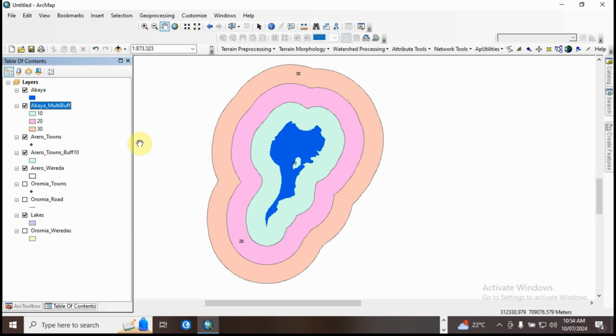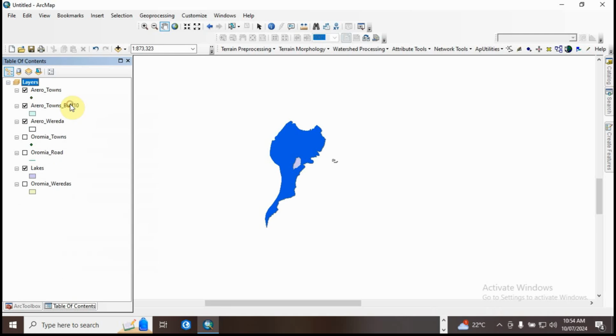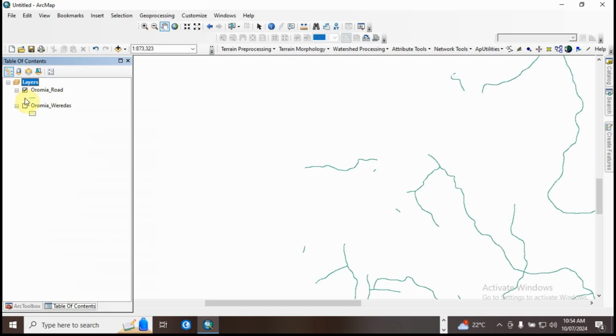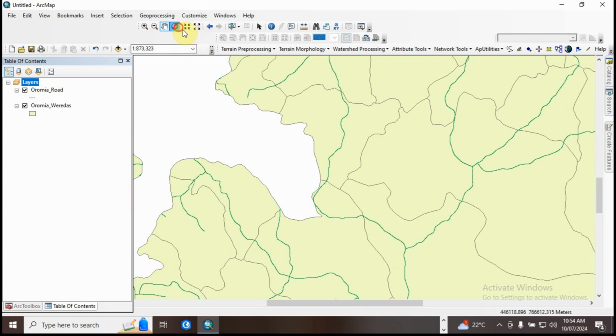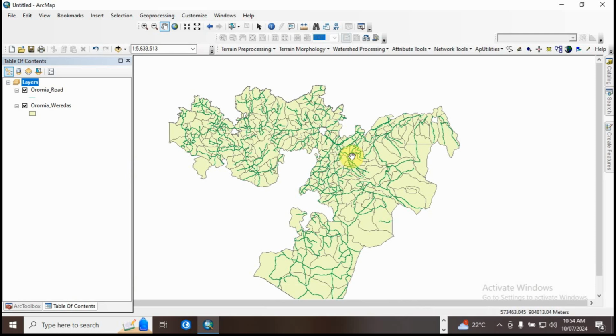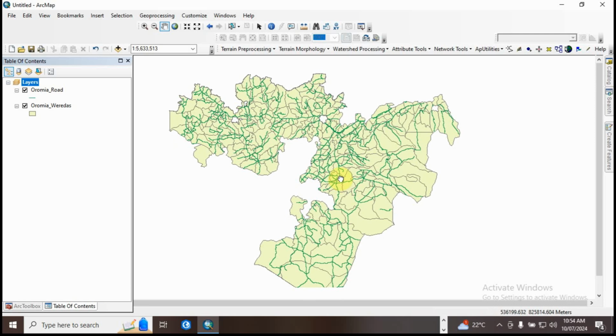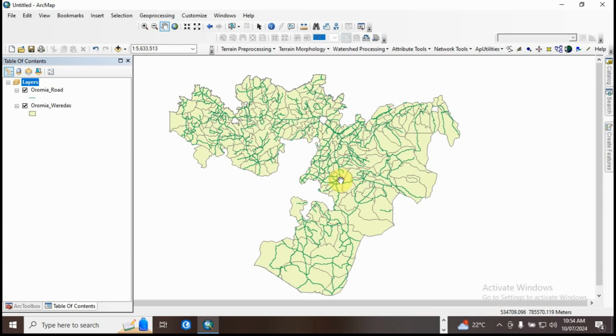Well, we have seen the purposes. The next one is a very important application. We're going to see very important applications of buffer zone generation. Now let us remove all this, and even the towns. Again the orders. Let us be left with the Oromia roads and the Woredas. Now we are going to see how to generate a buffer zone of 15 kilometers around the roads, and how to compute road accessible woredas and road inaccessible woredas.